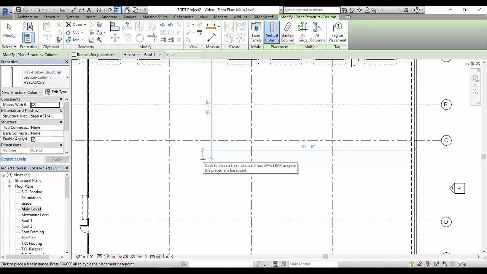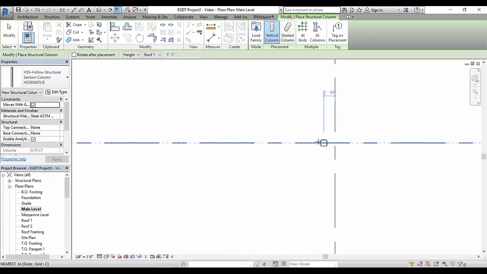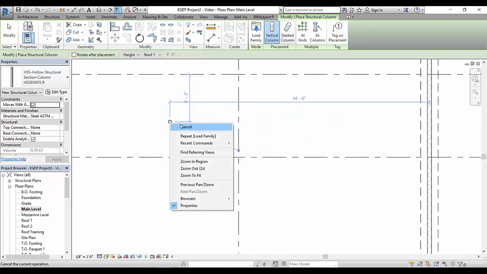Again, referencing the handout for dimensions, the first column that we'll place will be along grid line C and 10'8" from grid line 2. So here's grid line C and there's grid 2, and I want to zoom in and place it 10 feet 8 inches away from grid line 2. And I'll place my first column there.